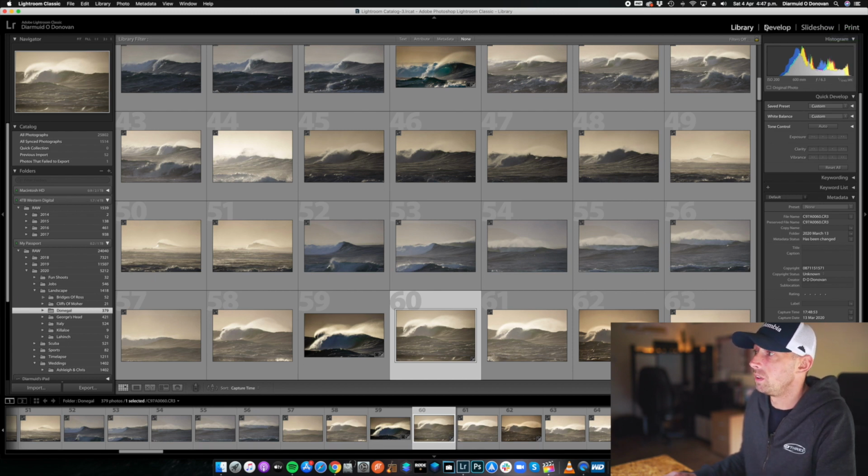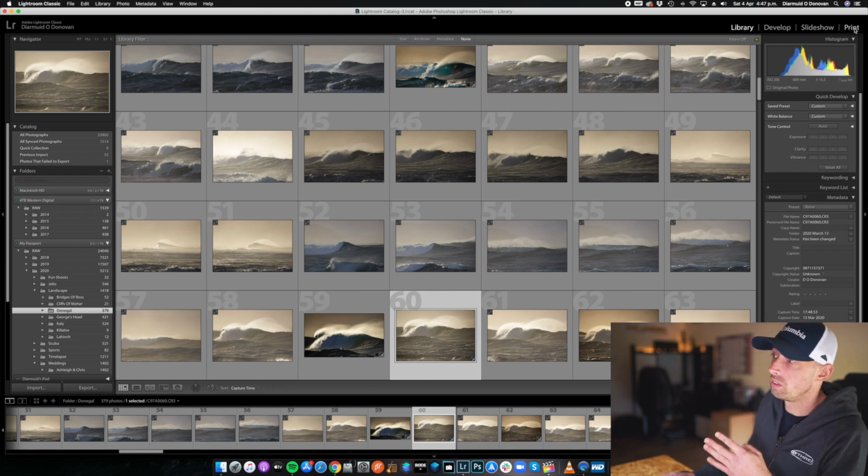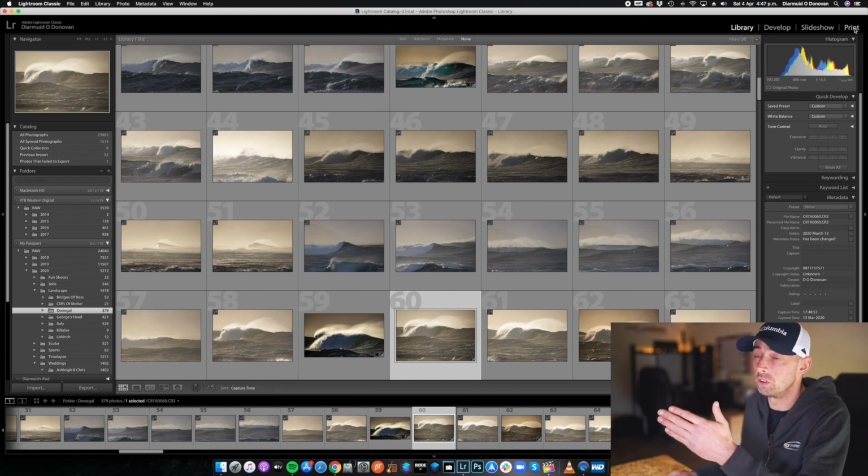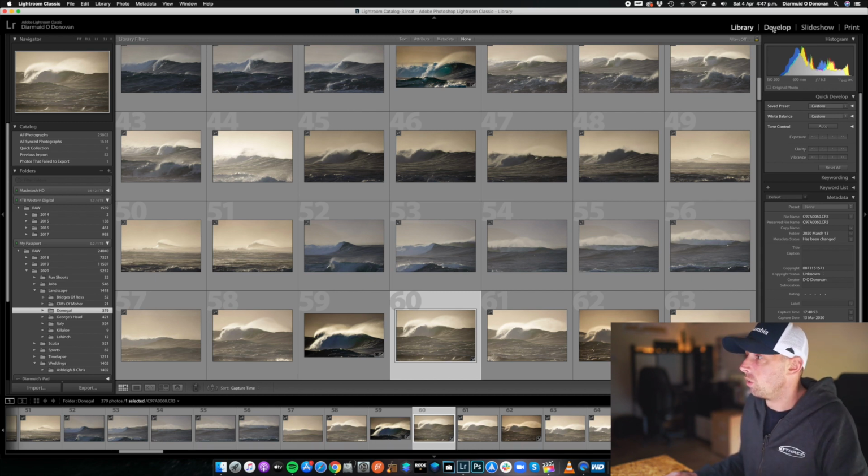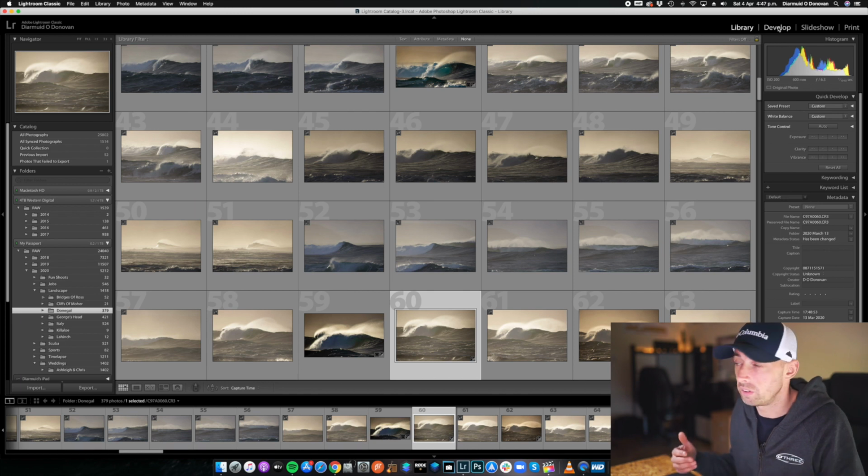So here I have library, develop, slideshow, and print. They're the 4 modules that I would use. Print and slideshow, not too often, but the other 2, all the time. So let's jump over to the develop module and let's start getting to edit some photographs, okay?